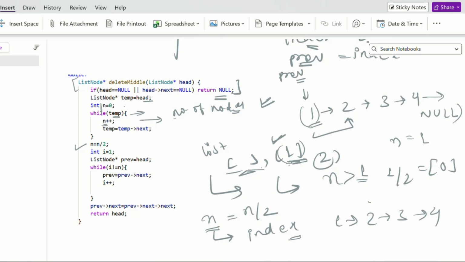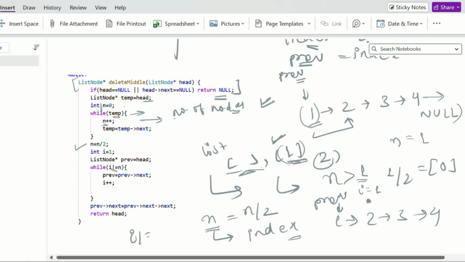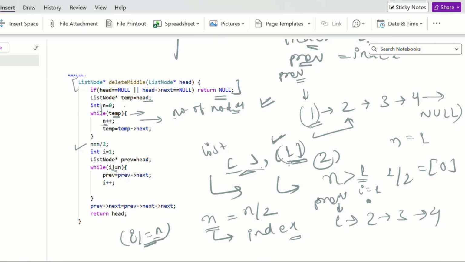That means I am currently at this index and my previous is pointing to the head, and I am currently at the first index. I will use this loop until my i is not equal to n, that means until I reach the index I need to delete. Why am I using this previous and this i equals 1, the current index? Because this is the pointer I need to remove, if I need to remove this first pointer only.